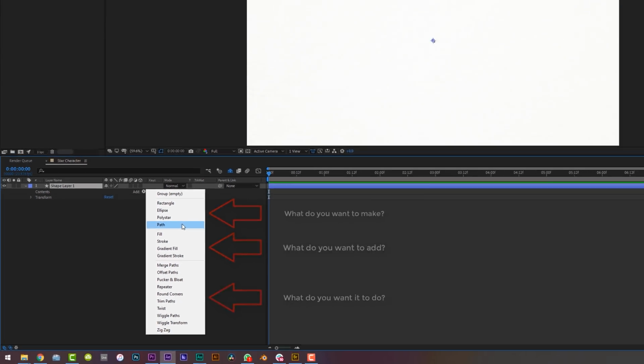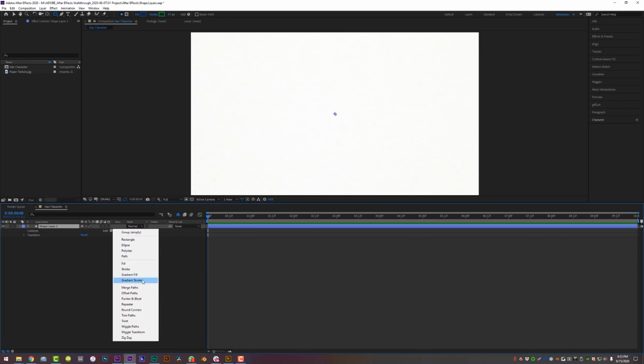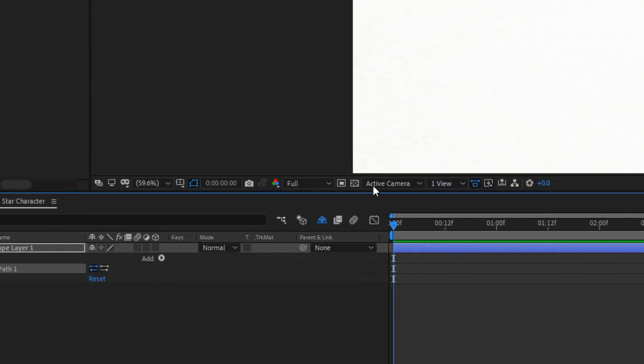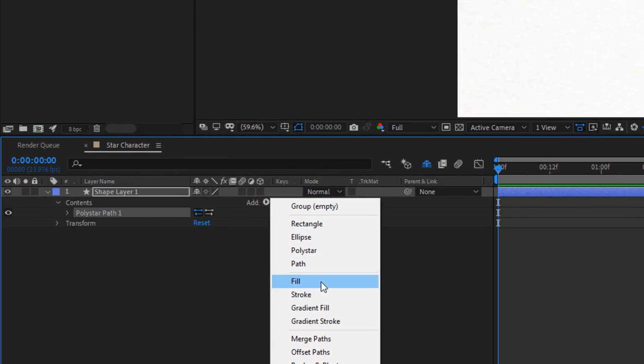Now, we don't need to add all three of these things to make a shape layer, but these properties are very powerful, and we'll cover them in a future video. But for now, we're going to just create a simple polystar. It looks like something happened in our composition, but we aren't going to see anything until we add a stroke or a fill to our shape, so let's hit Add again and add a fill.